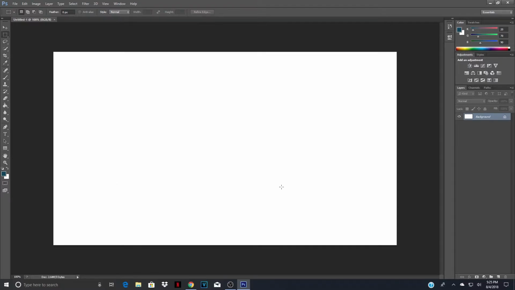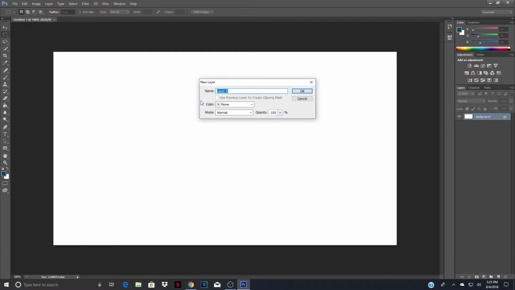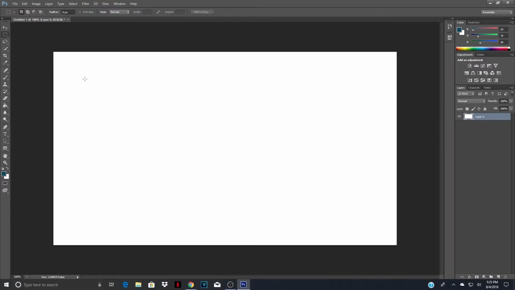Once we're here at Photoshop, we're gonna go over to layers and double click background, which should be your layer right now. It's gonna say name layer 0. We're gonna press OK. That's basically making this into a layer that you can edit.